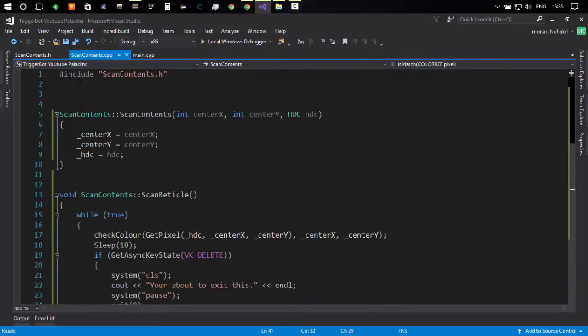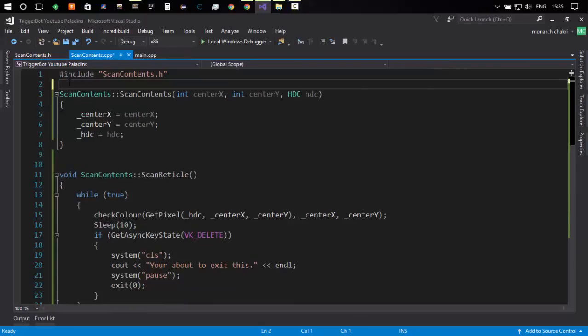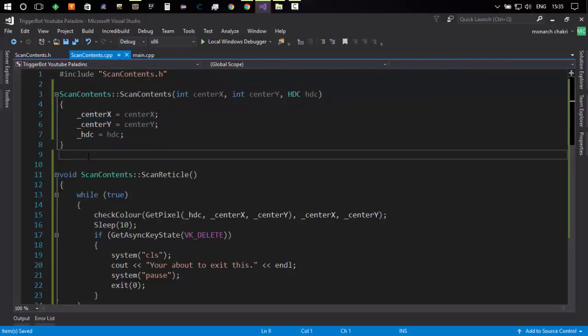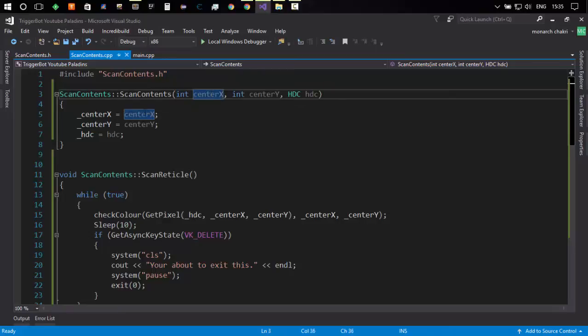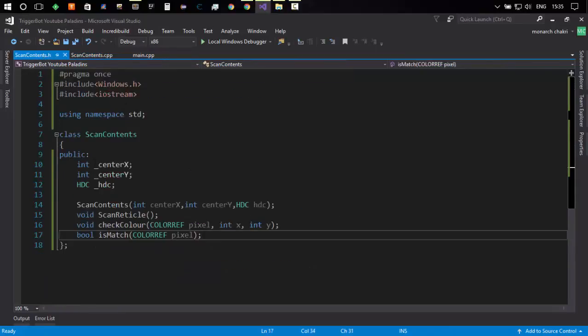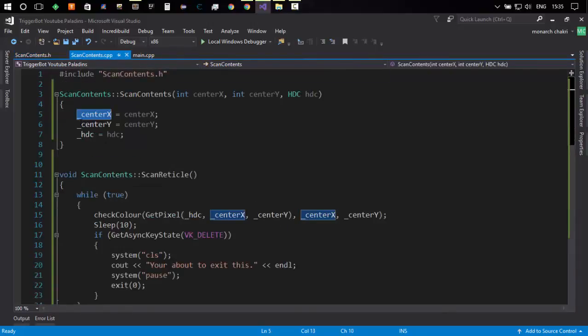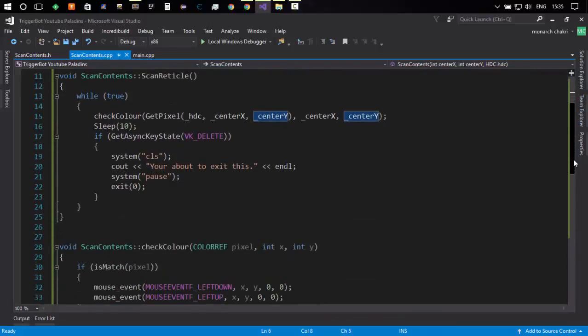Coming to the definitions of the functions, what they do. We have included the scan contents.h first, and then we have declared the constructor. The constructor, as the name specifies, should take the values and initialize them. I have named the member instance variables with underscores to differentiate between these and this. So you need to take the value which is passed to the function and put it into these. That is done.